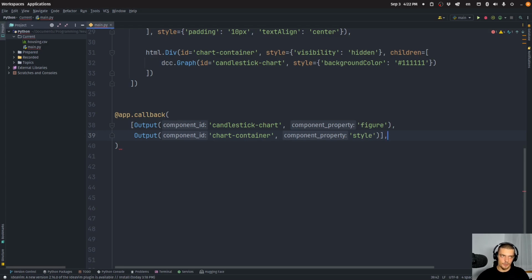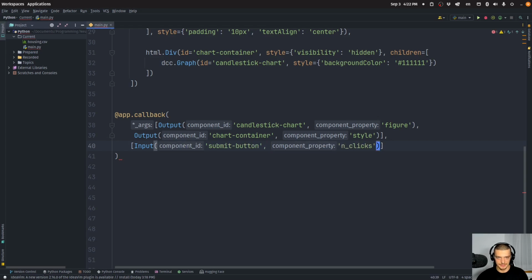Now we also want to have an input. The difference between an input and a state is that an input triggers the function. So the input is going to be the submit button, and in particular, the n_clicks attribute, which is going to change when we click the button. It's going to increase.